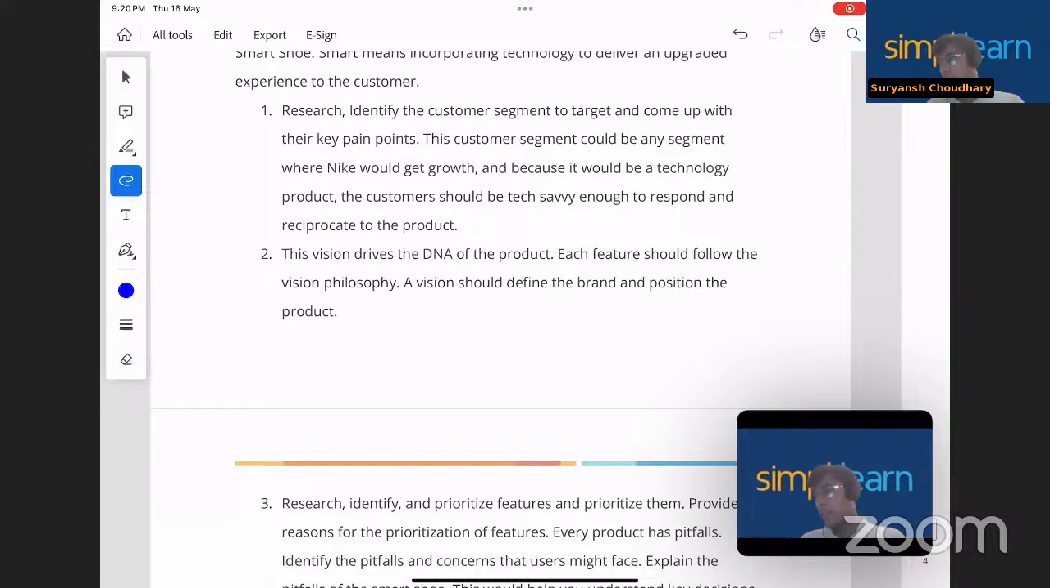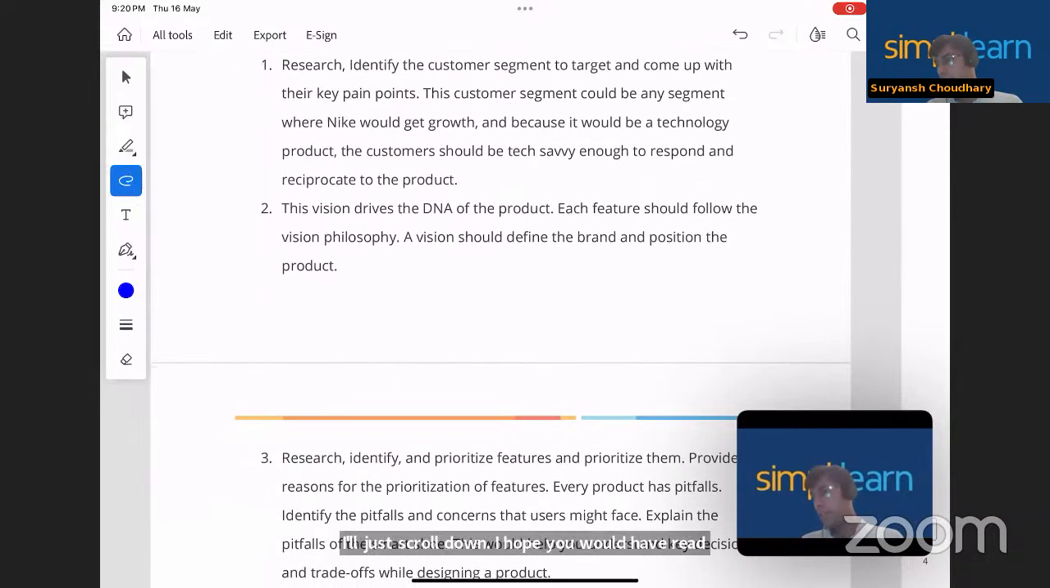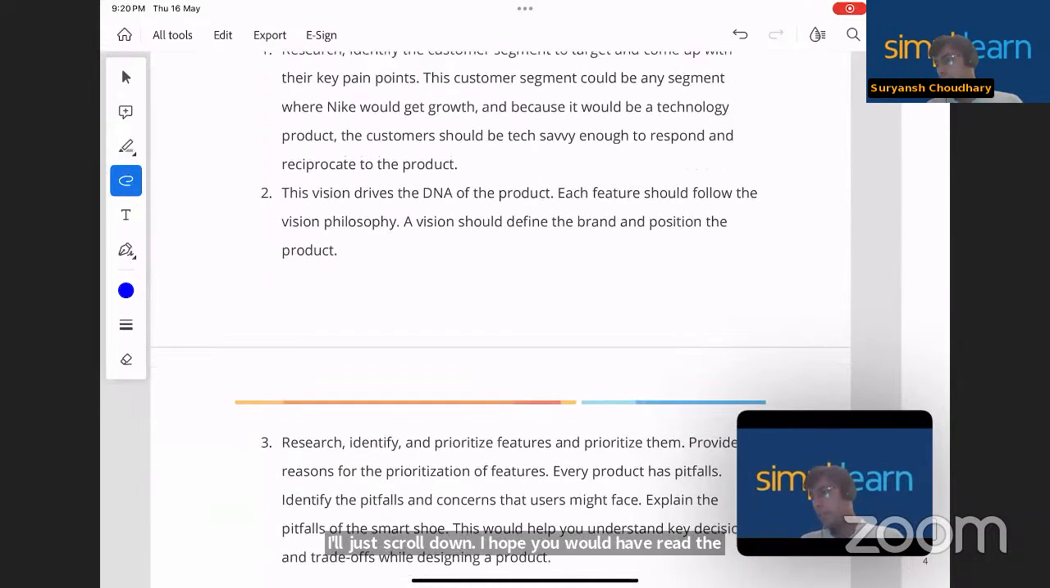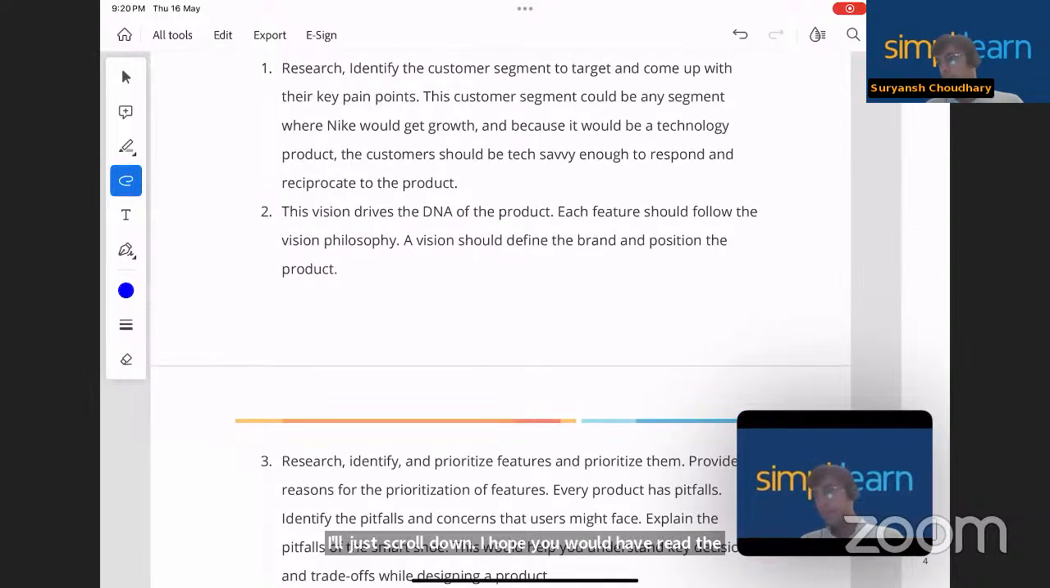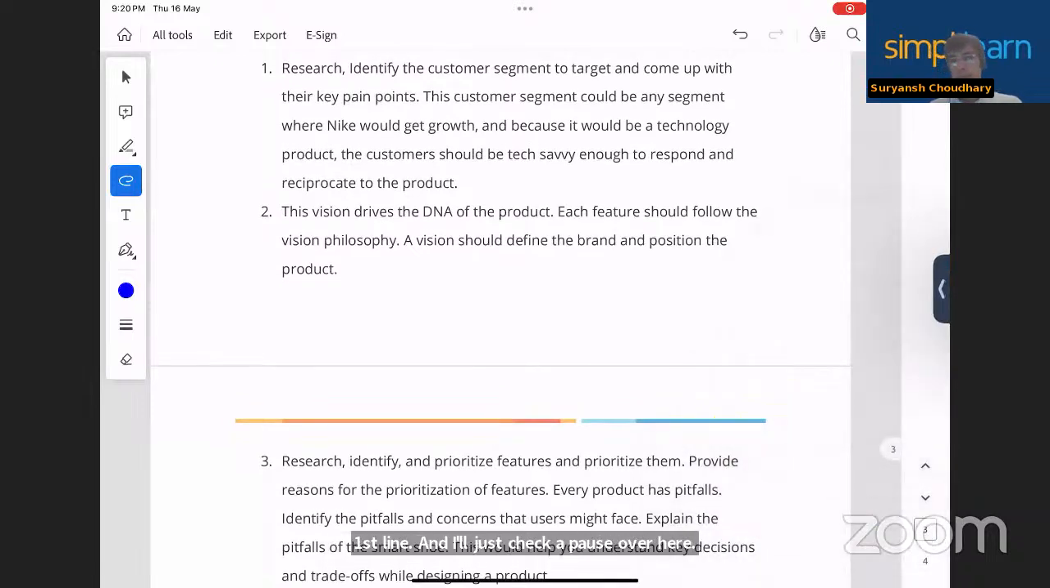I'll just scroll down. I hope you would have read the first line. I'll just take a pause over here. Here we go, I'll just hide it. Go ahead and have a quick read, learners. I think a minute more would be sufficient.